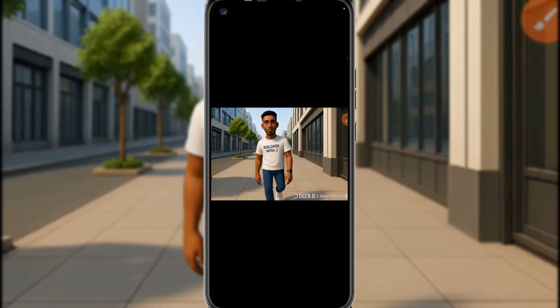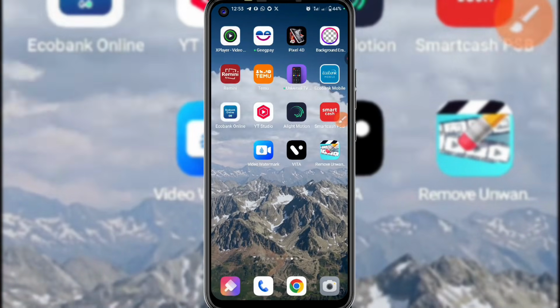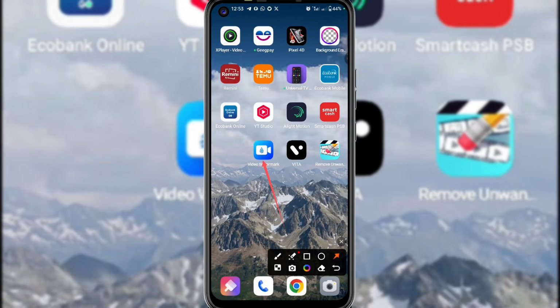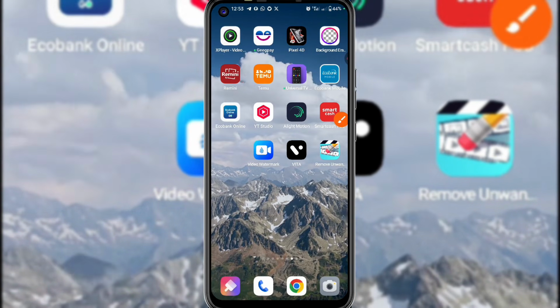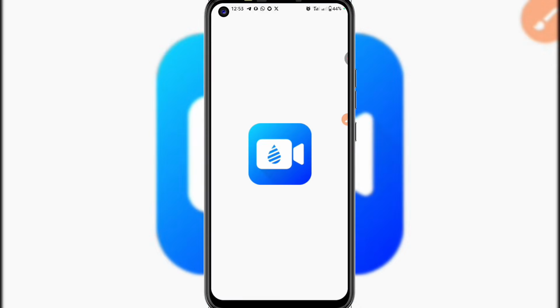Now, to the part of this watermark that is showing here, this watermark that is saying Digen AI. Let me show you guys how to remove it. Now, I want you to download this app. It's called Video Watermark Removal. You can as well use any watermark removal of your choice. So I'm just going to click on it.